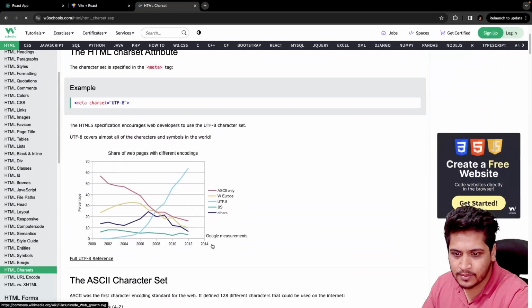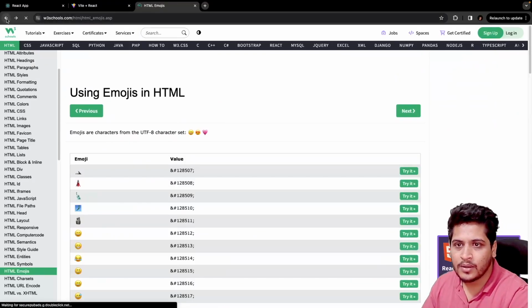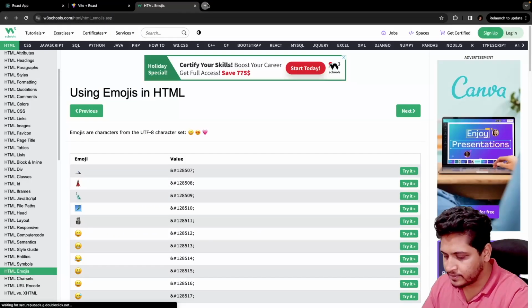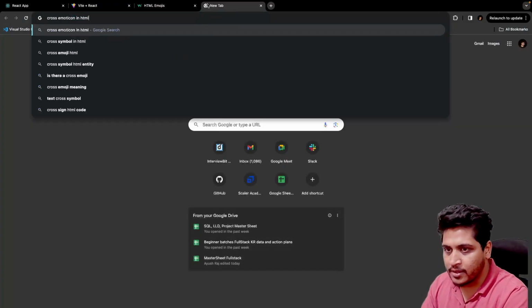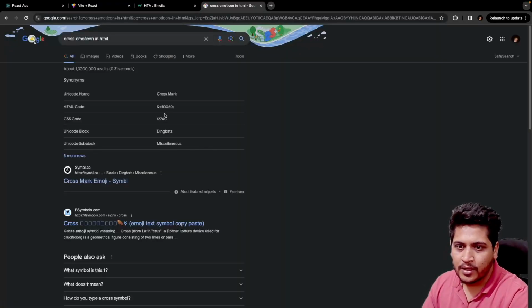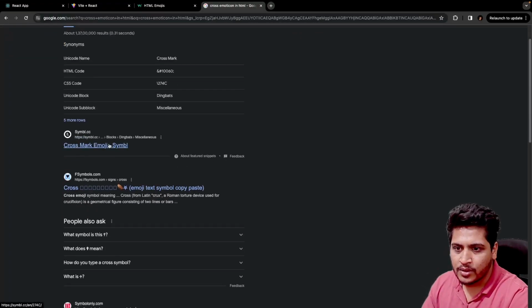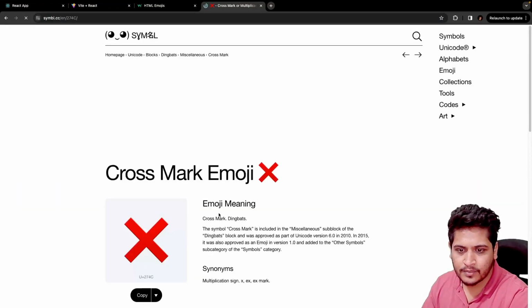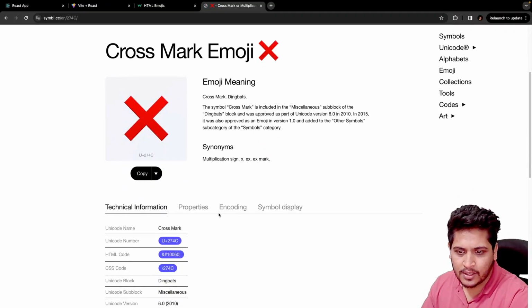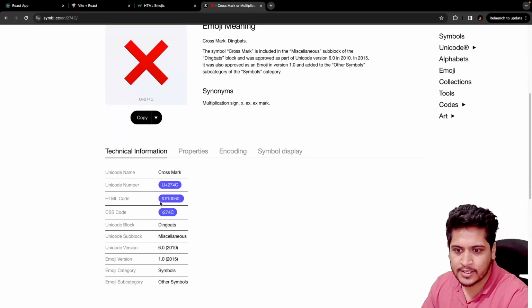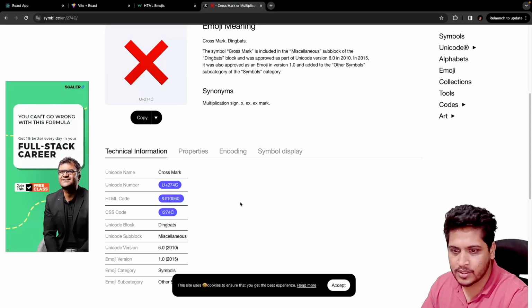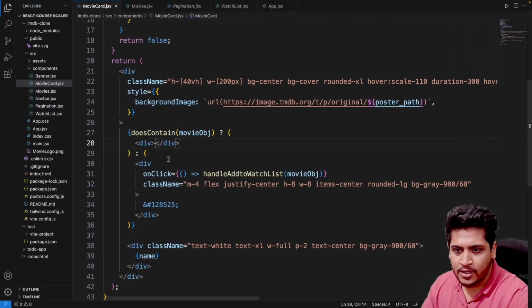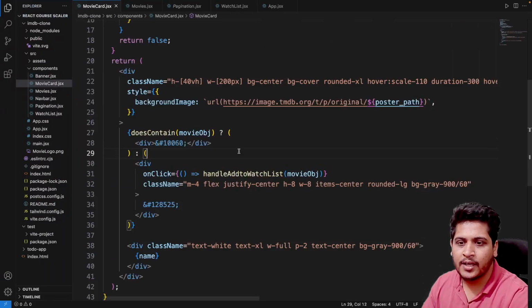Next. Okay, let's check this out. Cross emoticon in HTML, right? So cross mark emoji symbol, let's check this. Yep, this one. And let's see what the code for this is. Yes, this is the code for this, right? So I'll just copy this code and I'll use it, right? So let's use it over here like that.